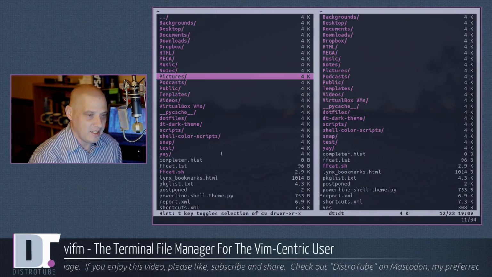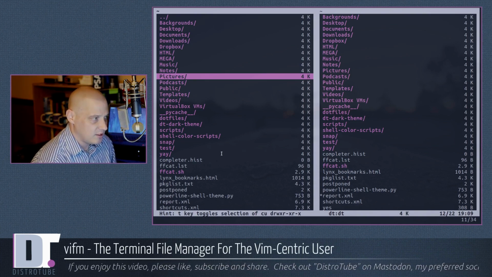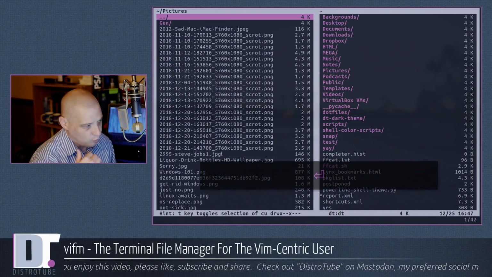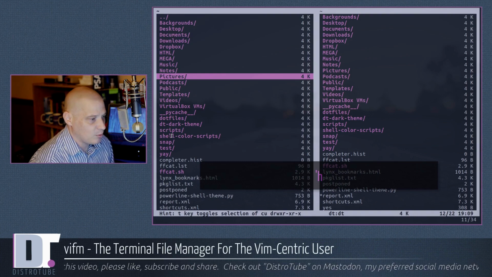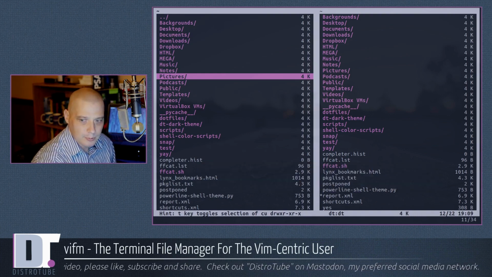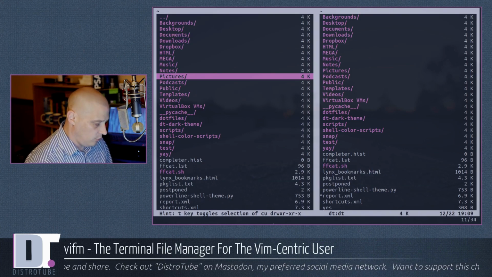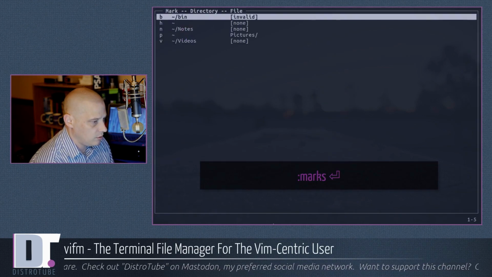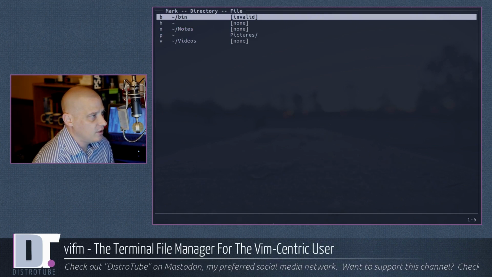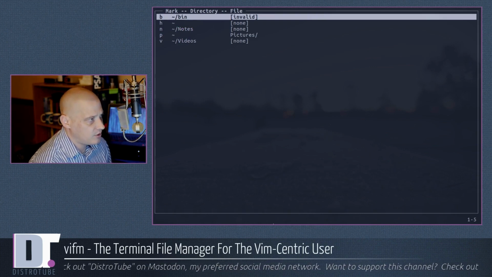If I actually wanted to be inside the pictures directory to set that bookmark, I should have hit enter and went inside this particular directory, and then I could have set the bookmark. I'm going to go back to the home directory. If you want to see all of your bookmarks, you can colon, and I think marks is the command. Yes. And this is all the bookmarks I have set.